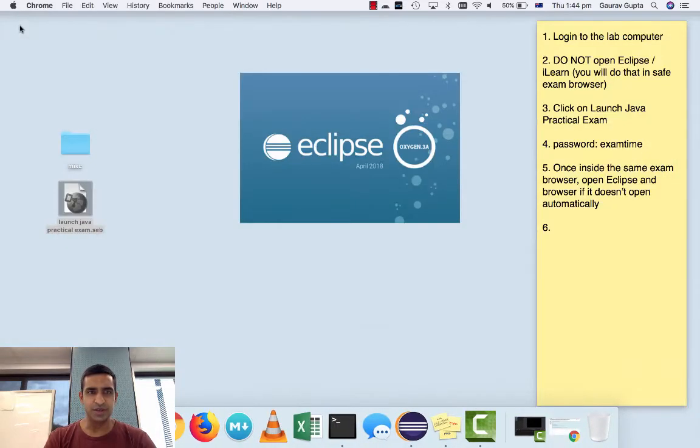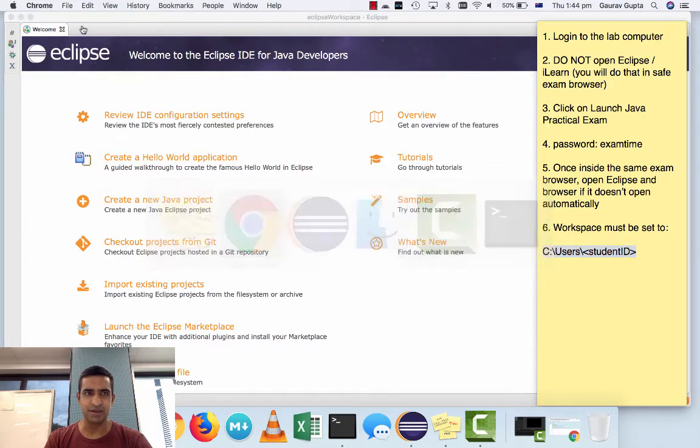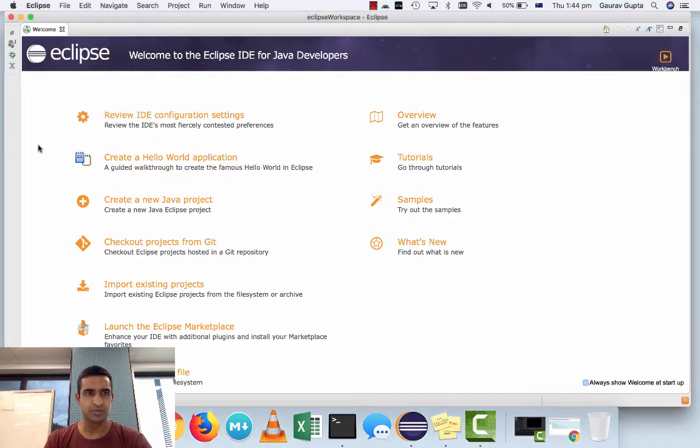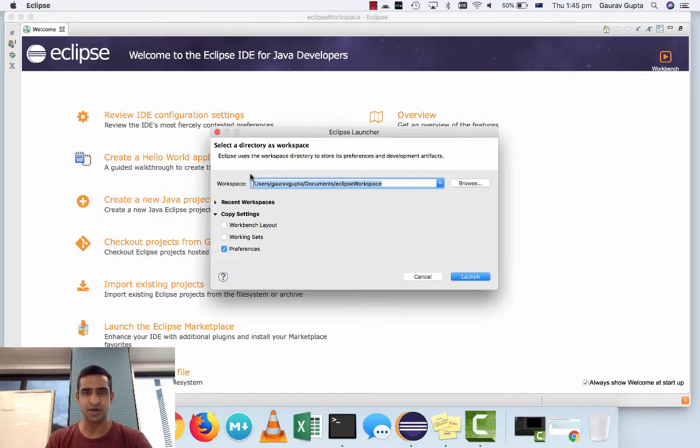Eclipse is going to ask you for the workspace location. And the location must be set to C drive, /users/ whatever your student ID is. So that must be the workspace's location. When it asks you, choose that. If it doesn't ask you, go to Eclipse, File, Switch Workspace, and choose a new workspace.